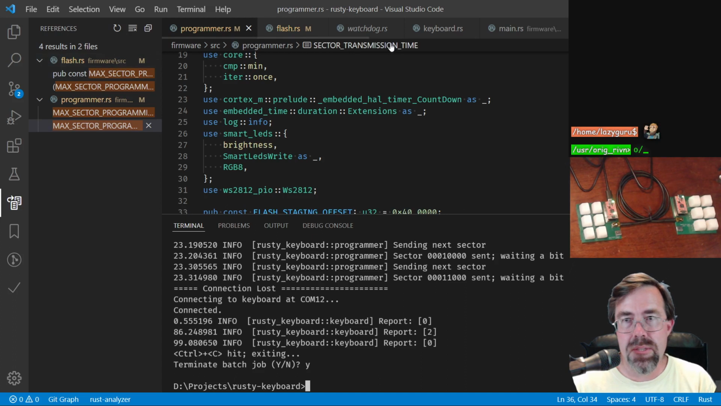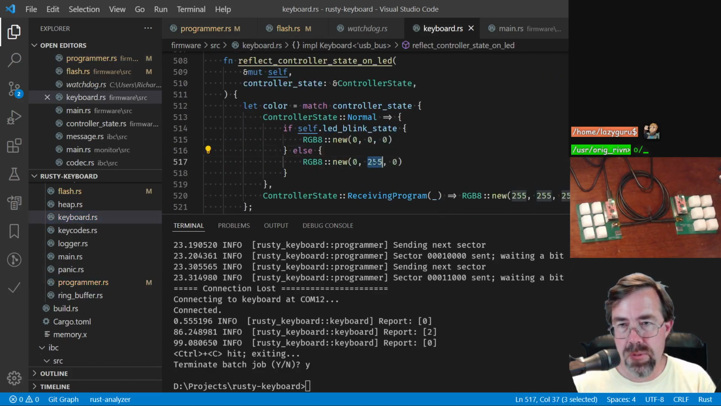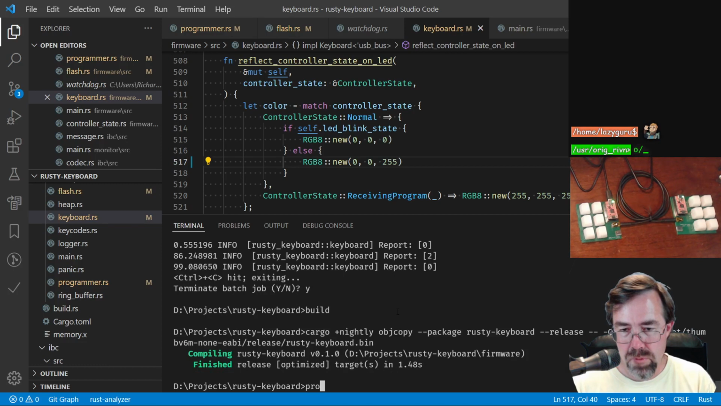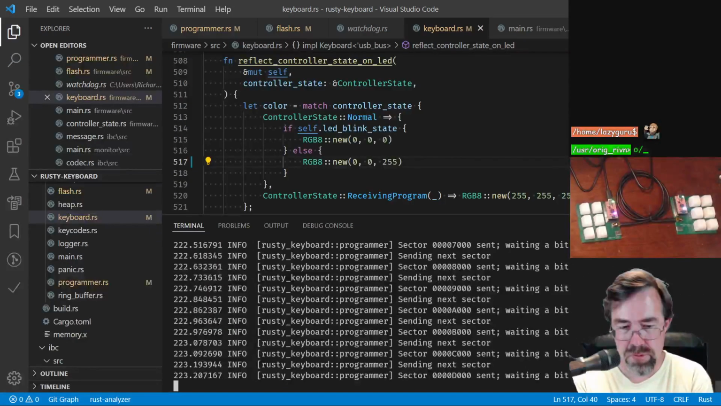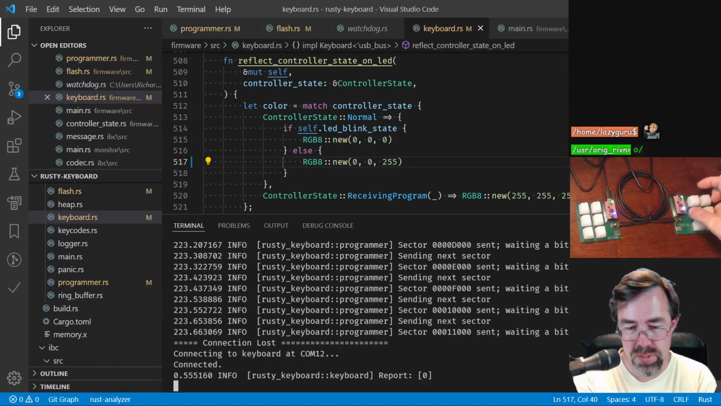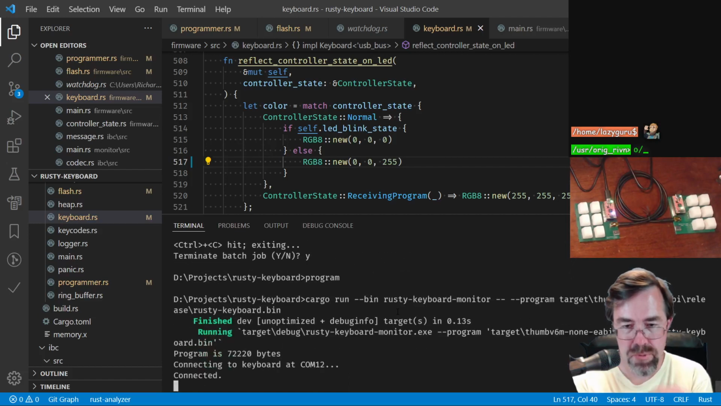reprogrammed. Let's toggle the LED color every time we do this. So that was back in keyboard, right? Yeah. So let's put it back to blue. Build and program. The first time that will work, but that won't. Right, that's blue, and this is probably still going to be green. Correct. And I'll run it a second time to make sure this one gets programmed.